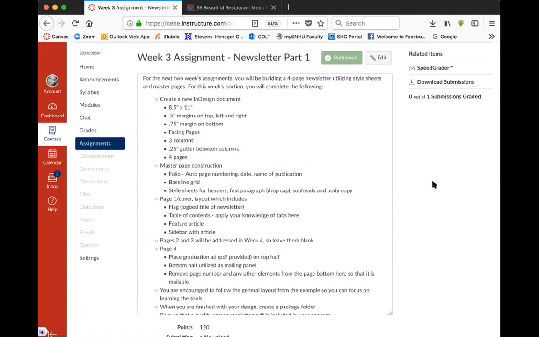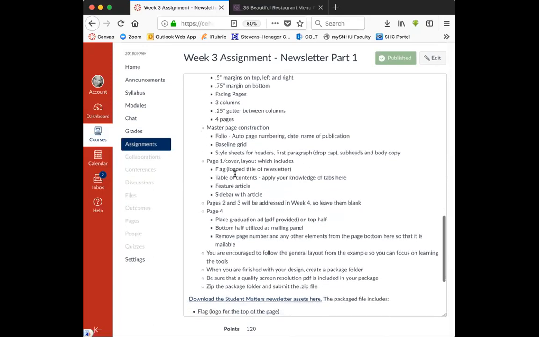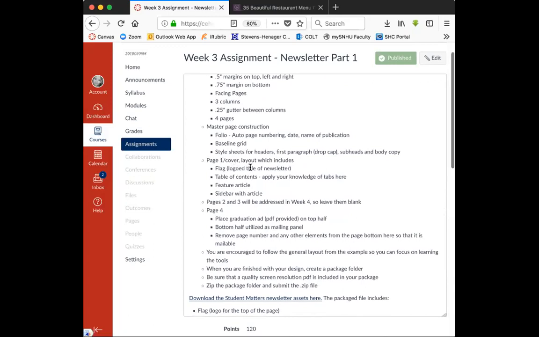Page 1 cover. Sorry about that. Page 1 cover. Where was I here? Page 1. Page 1 cover layout, which includes, now I'm getting a phone call. Sorry about that, guys.